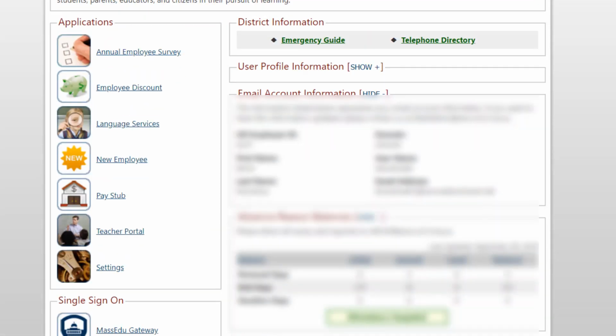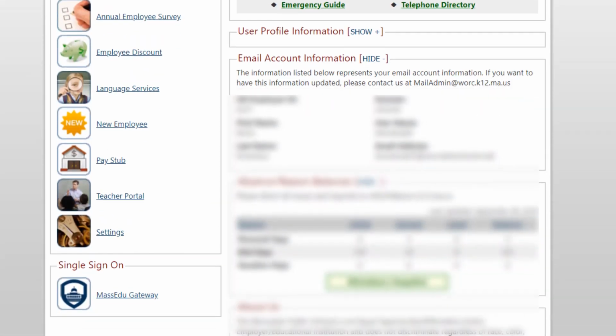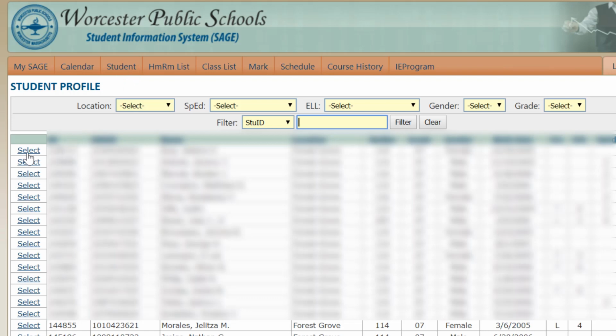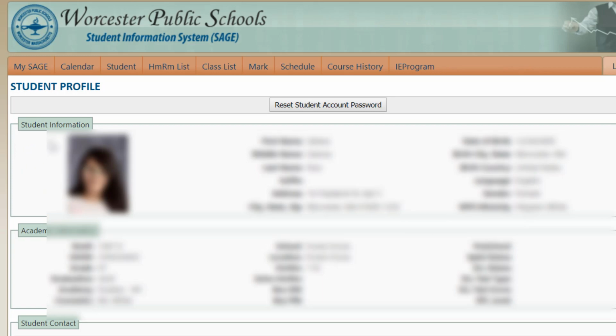click on Teacher Portal, then My Sage, and go to the Student tab. Select the student who needs a password reset and click the Reset Student Account Password button. This feature will be available until October 31st, after which students will need an administrator or guidance counselor to reset it.